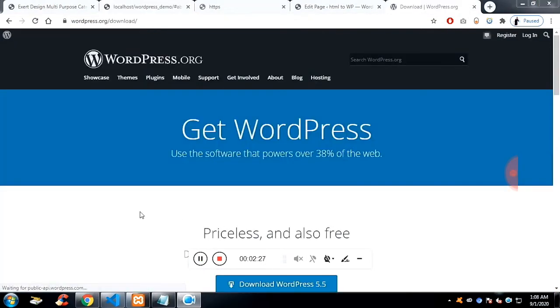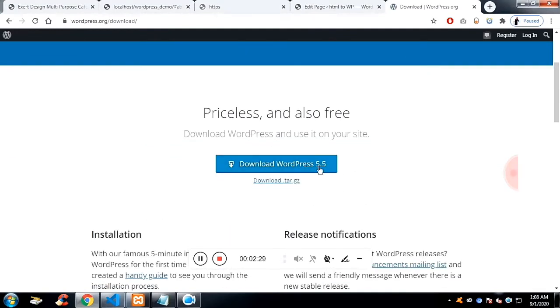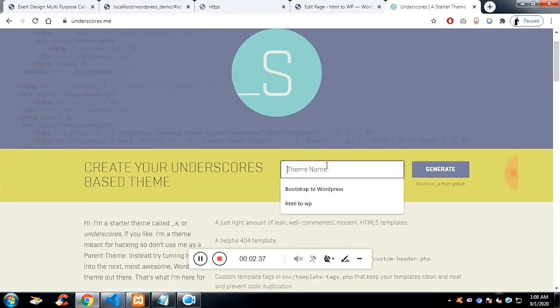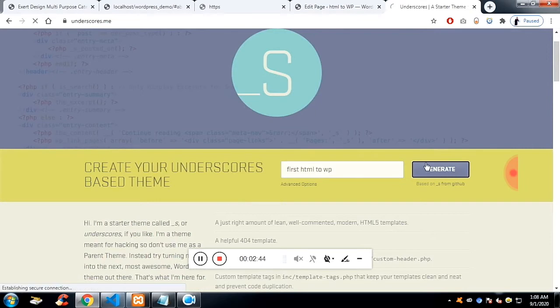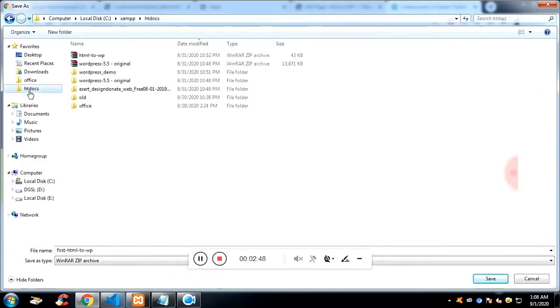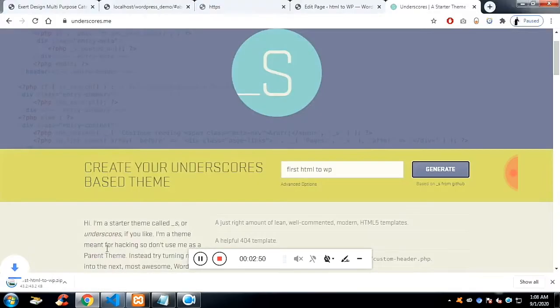The very first thing I'm going to do is download the WordPress folder from the official website, and I'm going to create a template for the theme from the website Underscores, and the theme name would be first HTML to WordPress. So this is the template name, or you can say this is the WordPress theme name which we are going to use, or which we are going to convert later on. You have to download it.